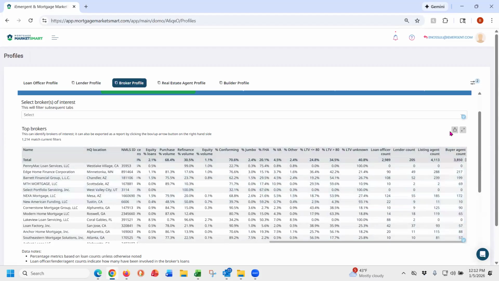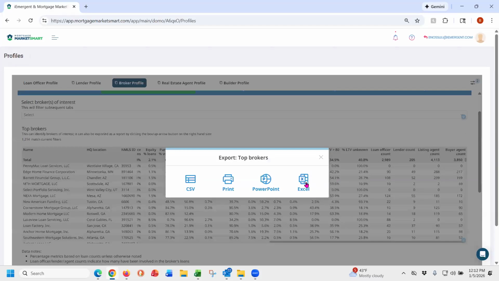So at any time, I can save this information by hovering my mouse on the table and then going to the top right and clicking on the share button and selecting Excel.